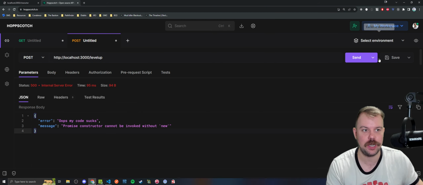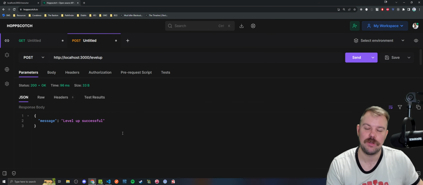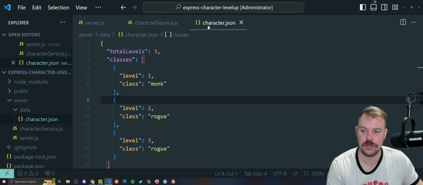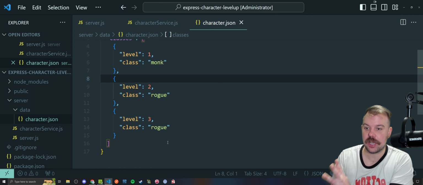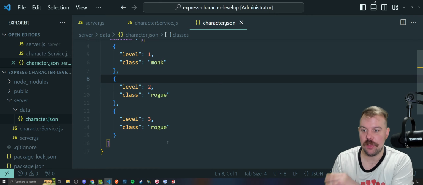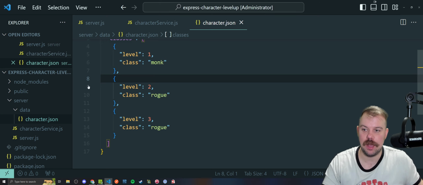So I changed that keyword. I come back over here. I click send. We now get level up successful because the promise succeeded. We should be able to go to character.json, and wouldn't you know it, Rogue has been added. And look, Rogue has been added, and the whole thing isn't messed up in terms of formatting.